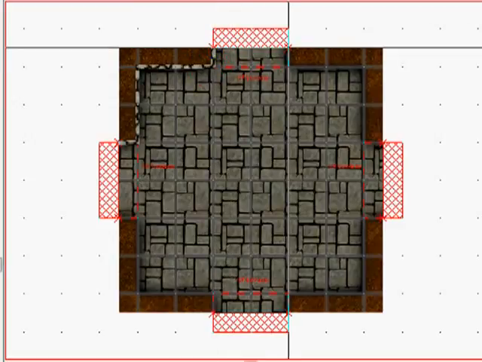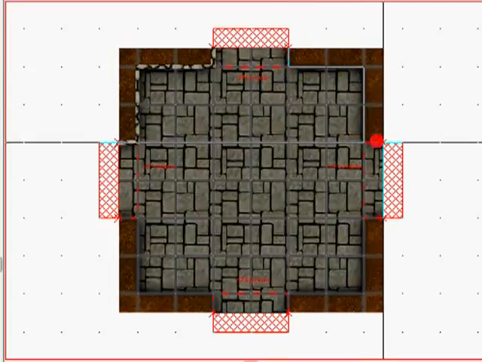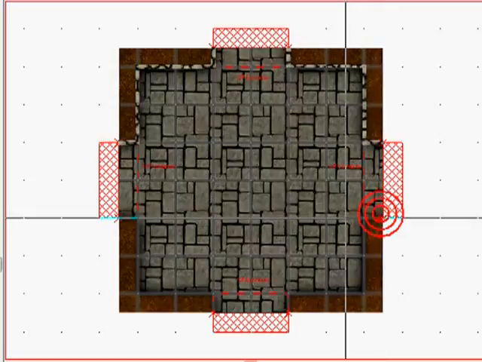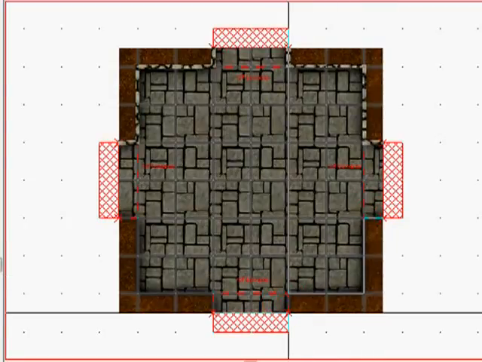Don't need to put a wall across here at this stage. Click, click, click, click, click, click, all the way around. Oops.